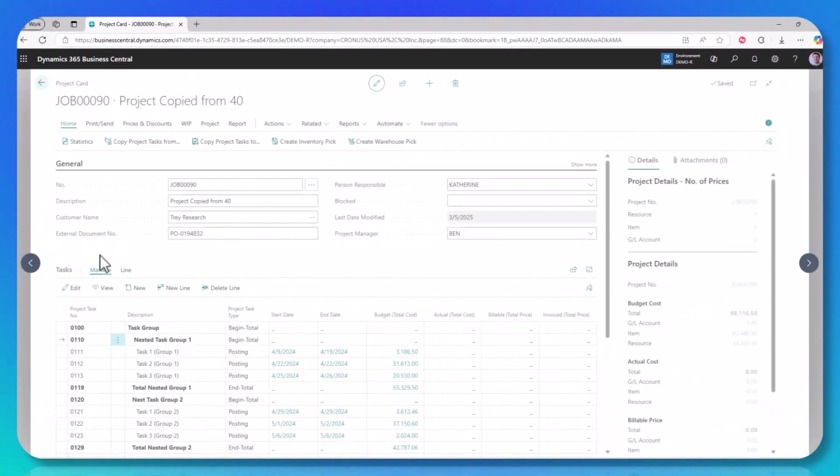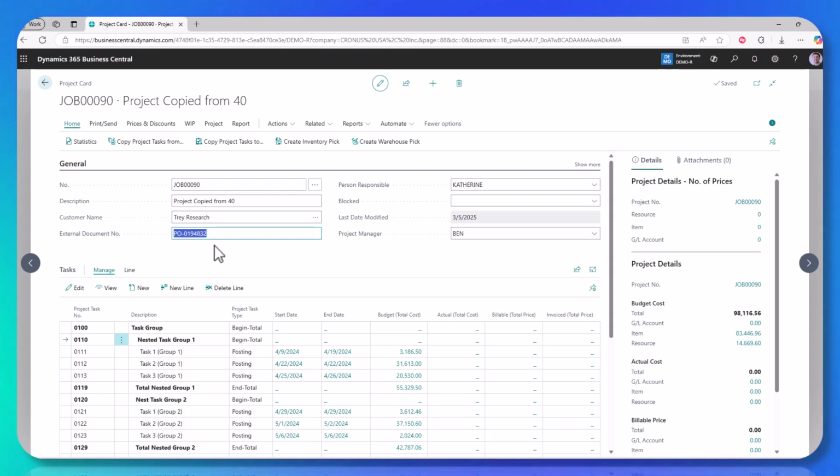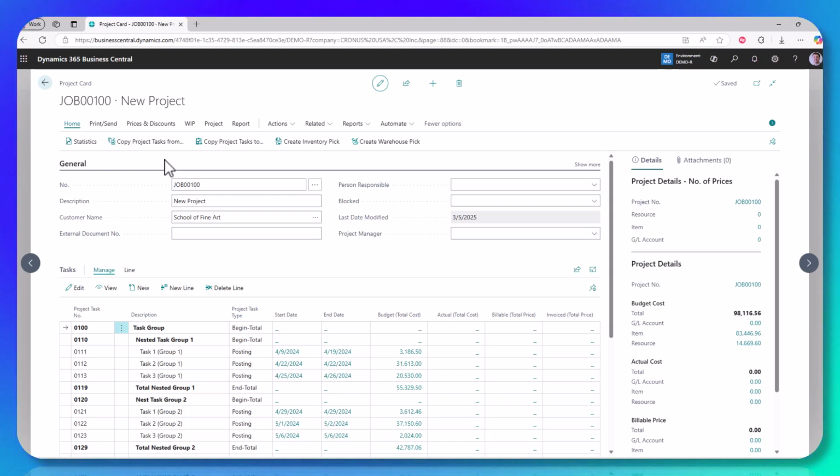I will point out that it does pull forward your external document number, which is generally your customer's PO. So that doesn't make sense necessarily when you change the customer that you're using. So make sure you wipe that out once the copy process is done. You do not have that issue because you're not copying the project header information when you use the copy project tasks. So those are two ways to speed up the creation of your projects and get your estimating and budgeting done quicker.